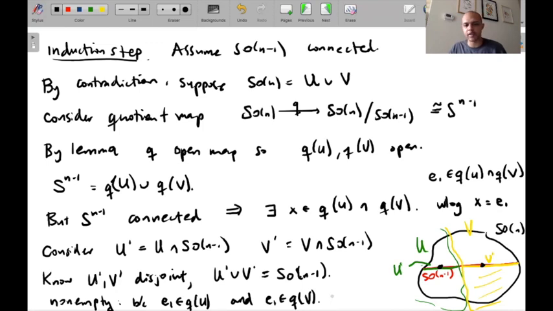Okay, so this means that SO(n minus 1) is disconnected, which is a contradiction. Okay, so that's the proof.